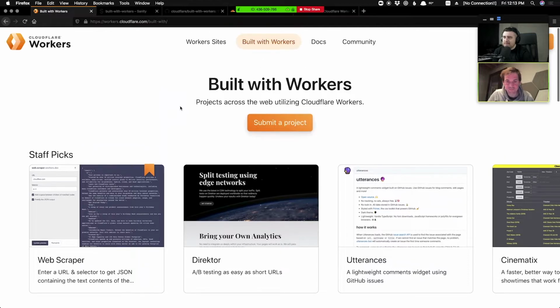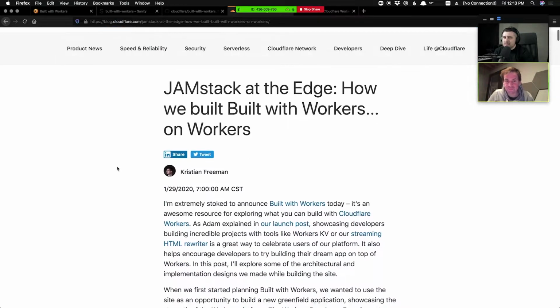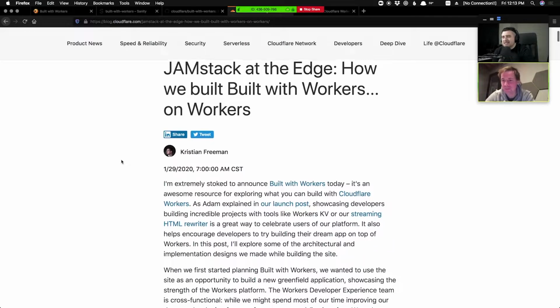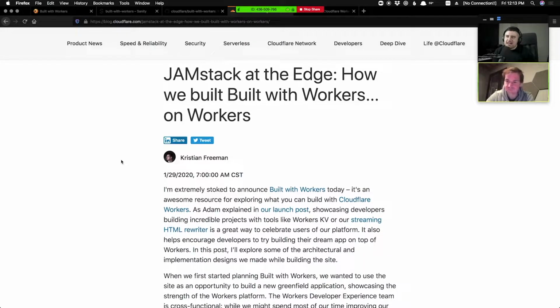I'm happy to dive through that. I'll say there's a blog post that I wrote on the Cloudflare blog called JAMstack at the Edge: How we built with Workers on Workers. That title made me laugh as I was writing it. It's very circular. It's basically a blog post about all the technical decisions we made, why JAMstack works really well on Workers, why we're excited about JAMstack and why we like Sanity. I'll pass this along to you and we can get it in the video description.